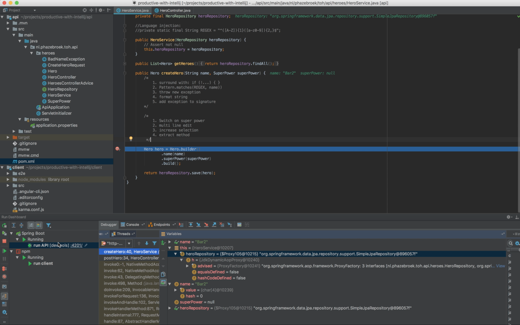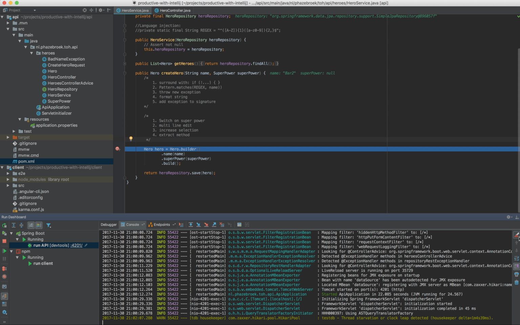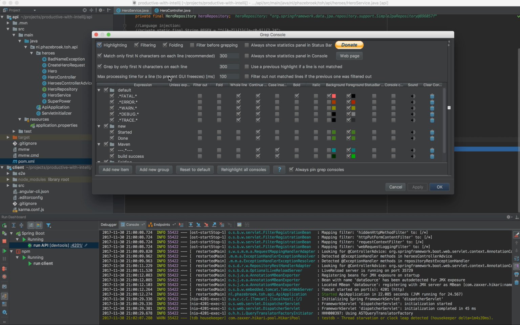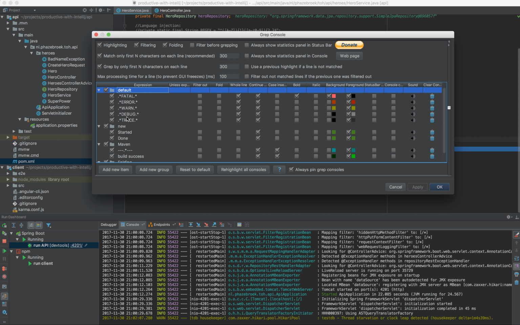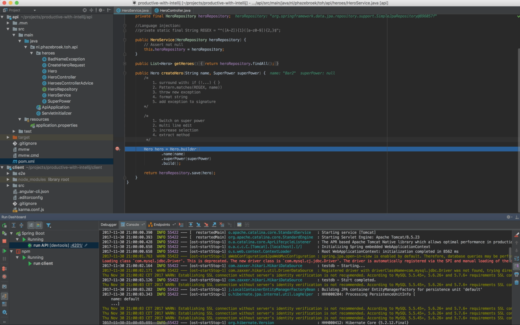which I can show you. If you go to the console, you will get this marker. And here, for example, these are the default ones, it will colorize the output of the console, which is very nice if you have an error, for example, like this.